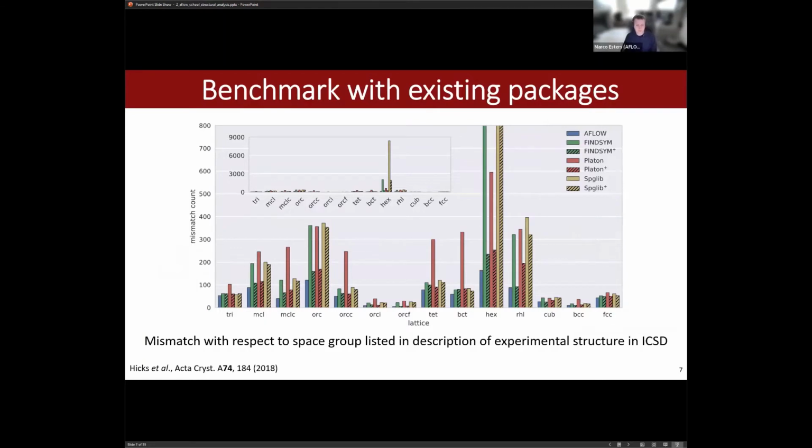The very popular codes are FindSim, Platon, and SPGlib, and we did a comparison in 2018 when the paper came out, and just showed how accurate these packages are, and how accurate AFLOW is when we compare it to experimentally reported structures. And we see that AFLOW has the fewest number of mismatches. A mismatch is when the determined space group is different from the reported space group.